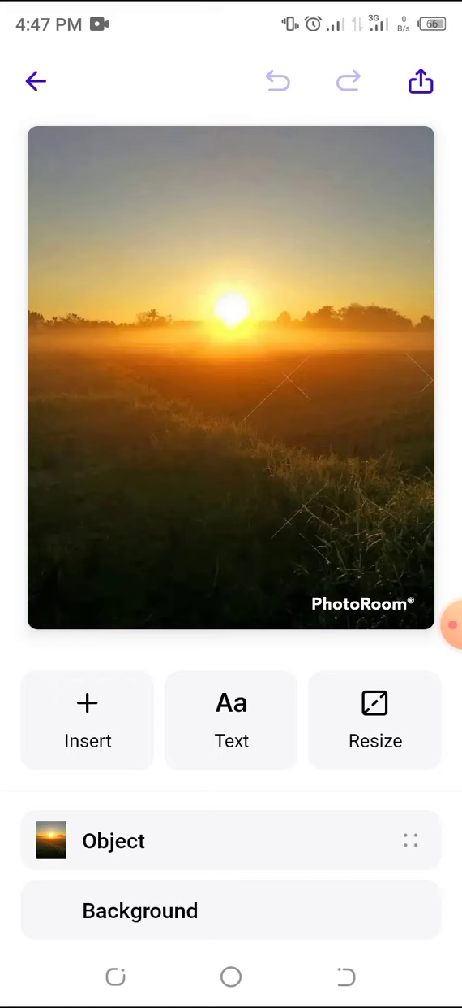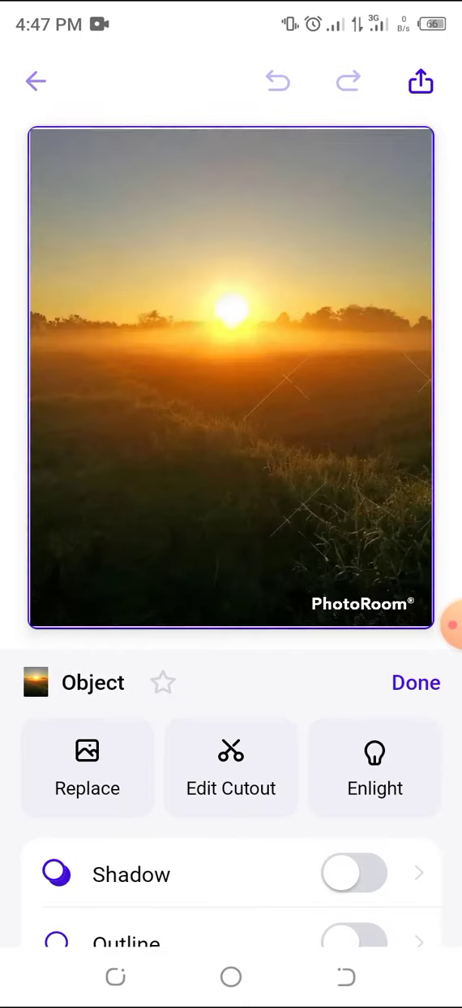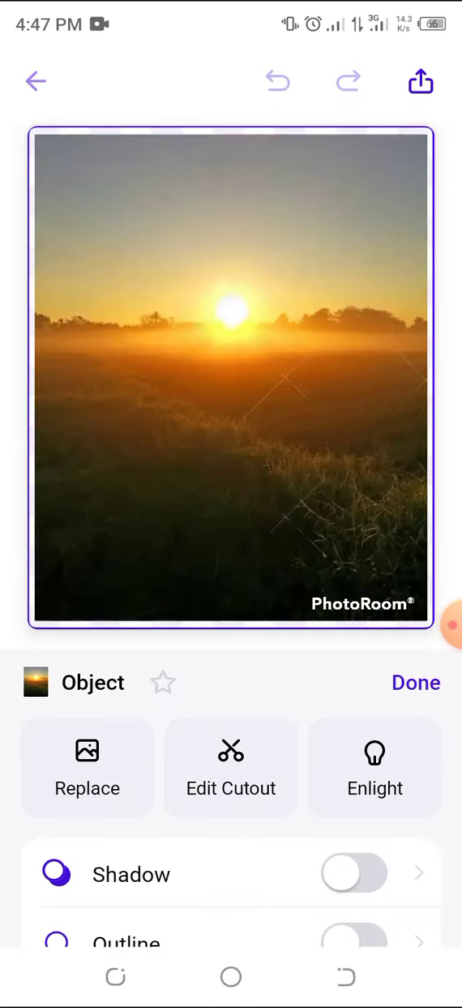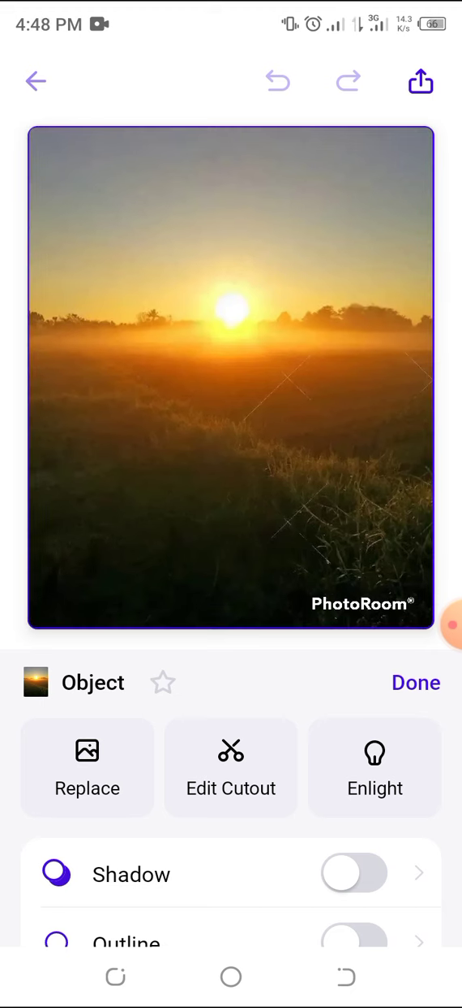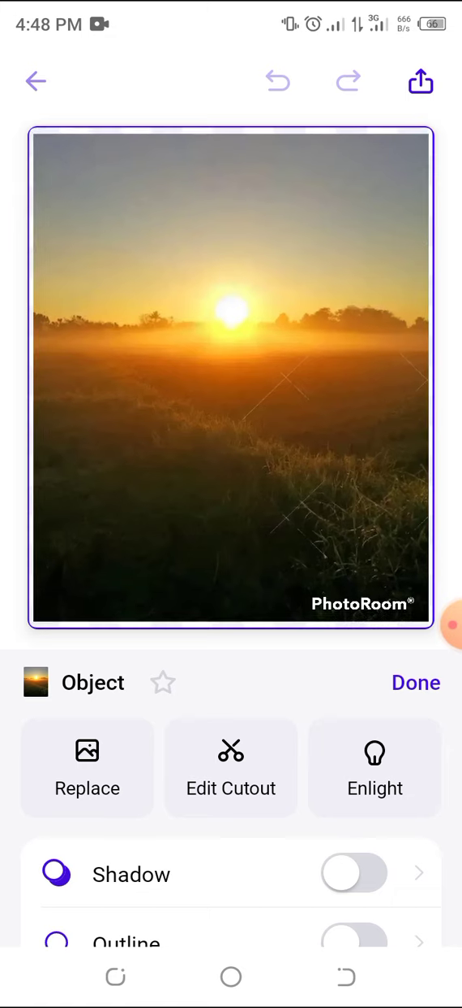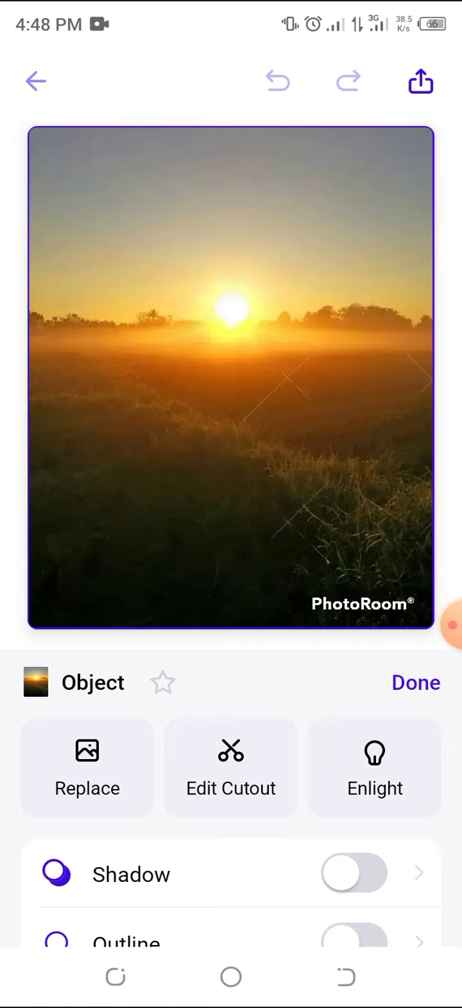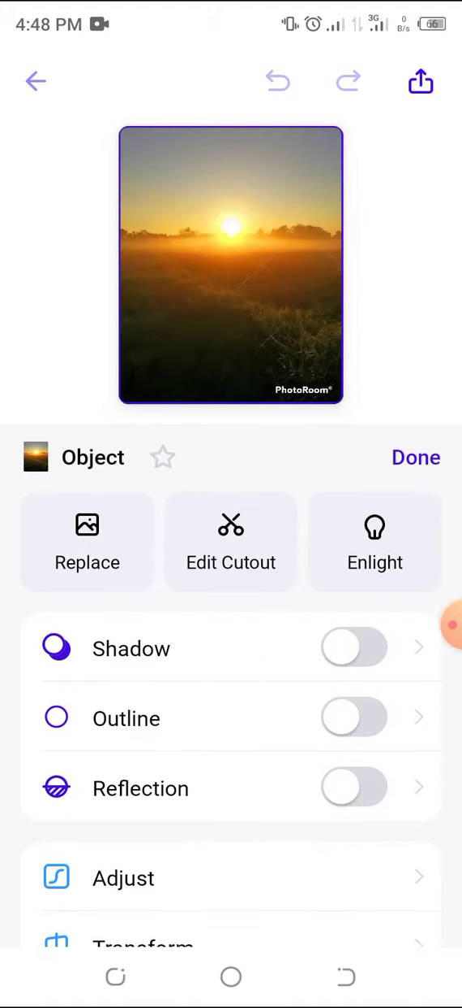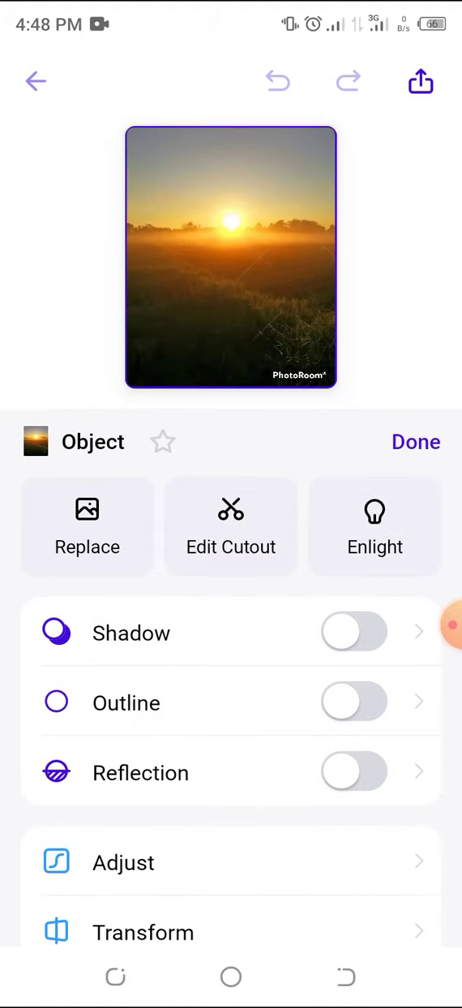So now this is what I will be working upon. You can see you just click on the object. It's already clicked on the object. Once you click on this background, it will bring the object. Earlier it brought the object and some other things. You can still click on that object. It will bring you to this menu. So now you can scroll. Just scroll, and you will see edit cutout.